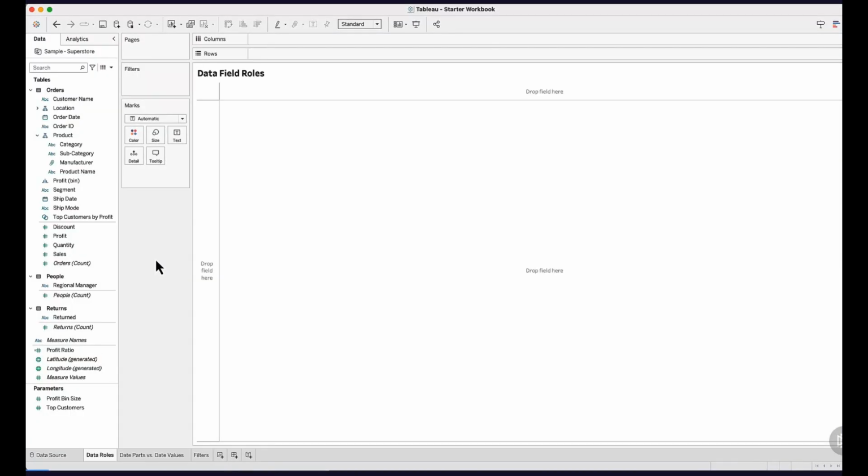Here we are in Tableau, and I have opened the starter workbook from the course materials. This workbook is connected to an extract of the sample Superstore dataset that ships with every version of Tableau. In this example, we're going to drag some pills onto the canvas and see what Tableau draws for us. First, let's set our view to entire view.